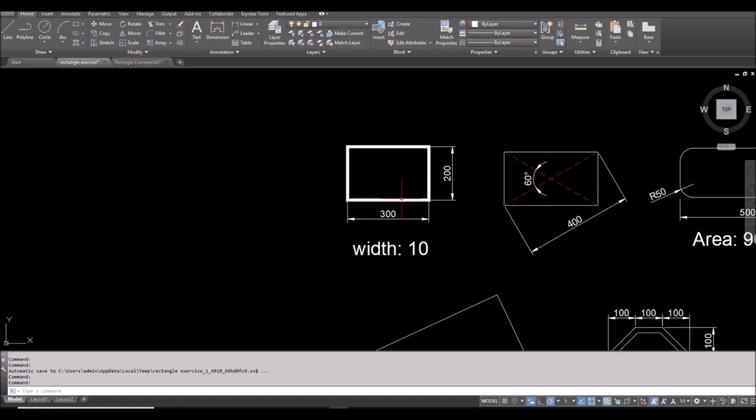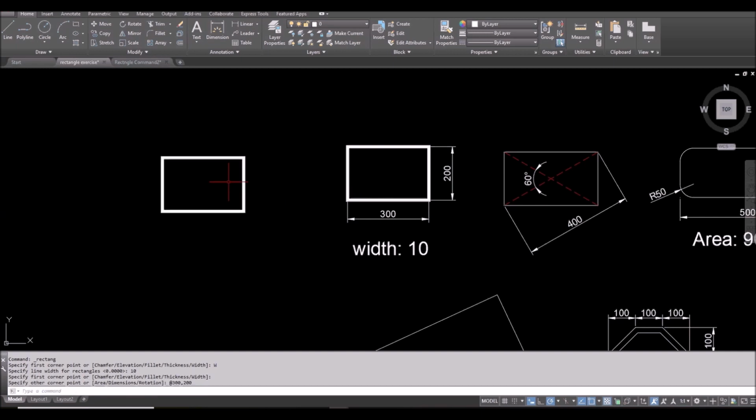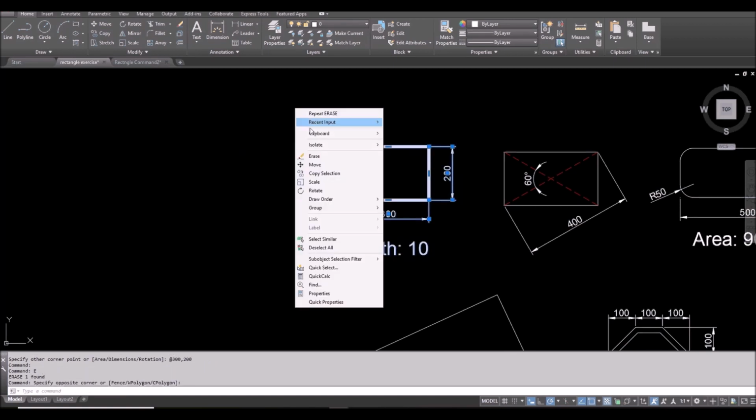For the first one, width is 10, 300 by 200. So rectangle command, specify the width to be 10 and click any point as the start point, 300, 200. Okay, so this is easy. I hide the object first.